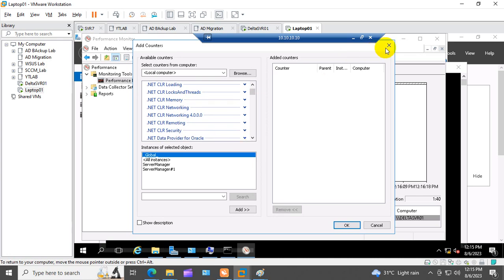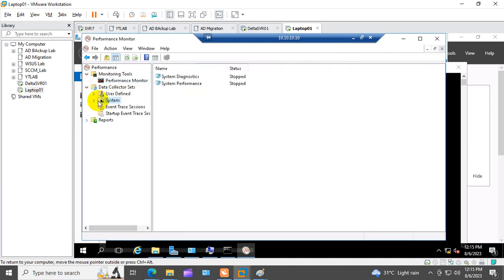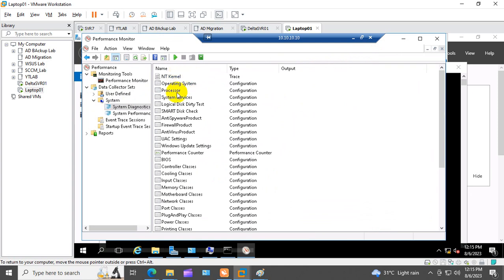There are many options there. Data collector systems. In system, click on new data collector set. These are all of NT kernel, BIOS, all settings are there. So you have to create accordingly.